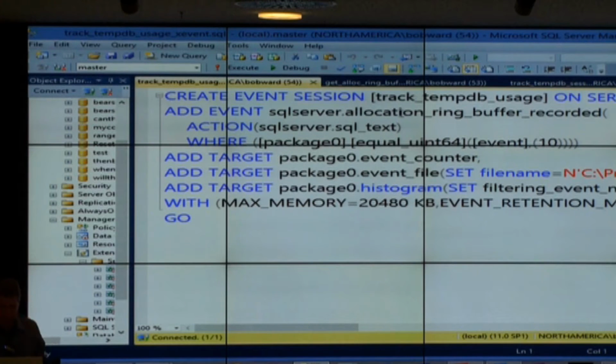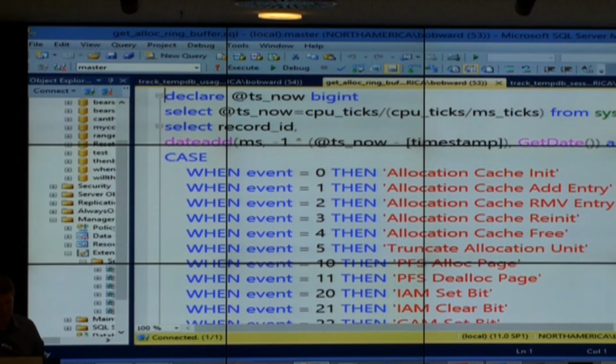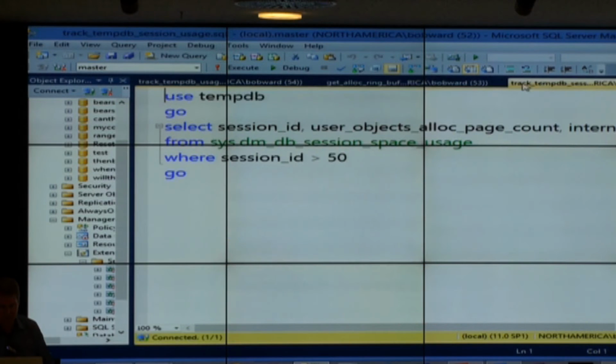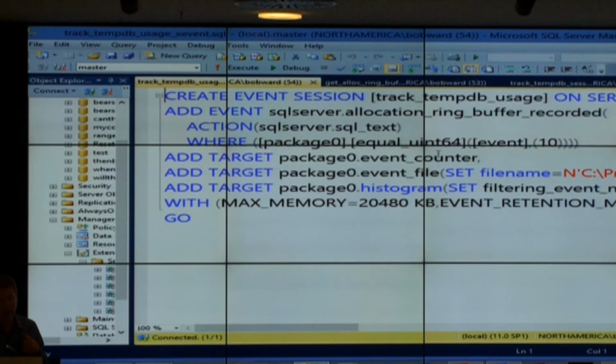How do I know that? It's because I've shown you here how you can break down this event data, and 10 means PFS allocation page. You don't know that, but you look at the script to figure that out. So effectively, I'm going to say, hey, I want you to capture this XEvent, and here's where I'm using this filter. Only capture the ones where the event data is 10. So really, only capture the PFS page allocation usage. The only time I'm going to touch the PFS page is when I'm allocating a new page.